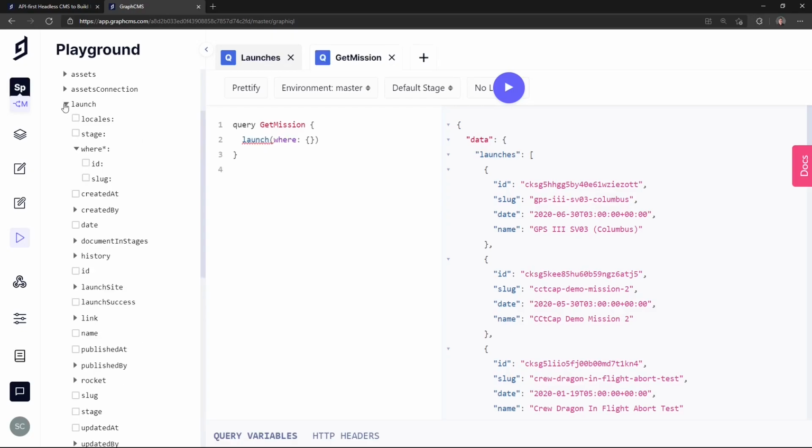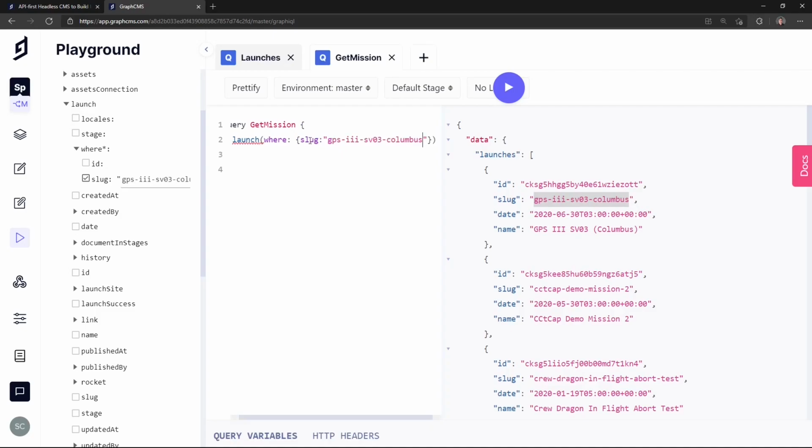And you'll see that this is asking for a where. So we want to match this to the slug of the mission. So for now, we could just get one of the slugs. Let's just get this one from here. I'm going to copy that. And it's going to say slug, colon, and then put mission in here.